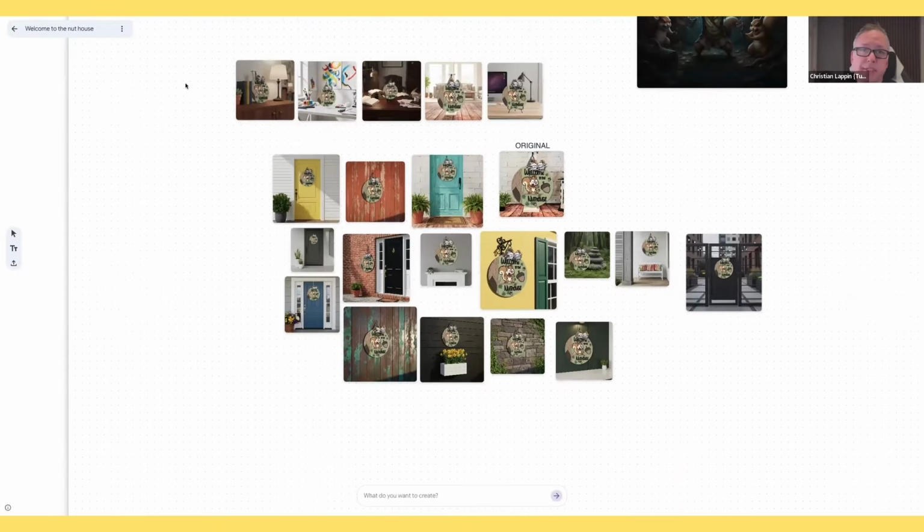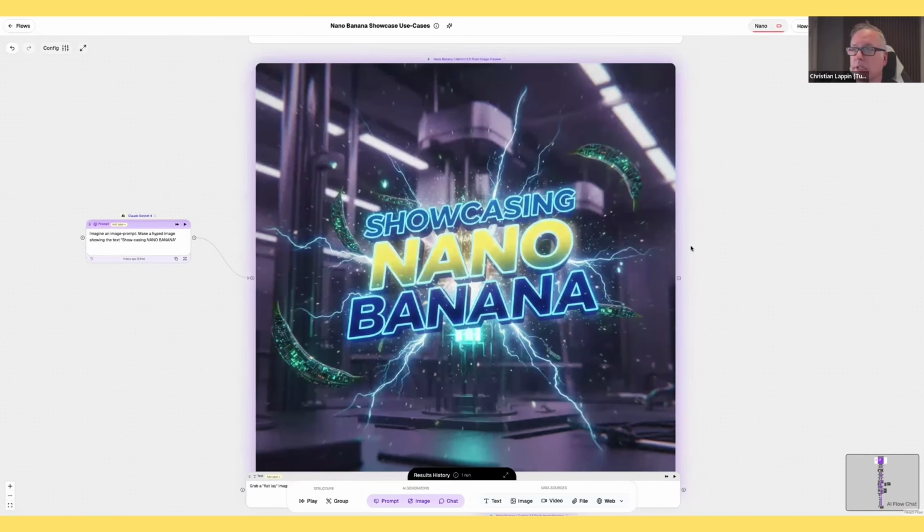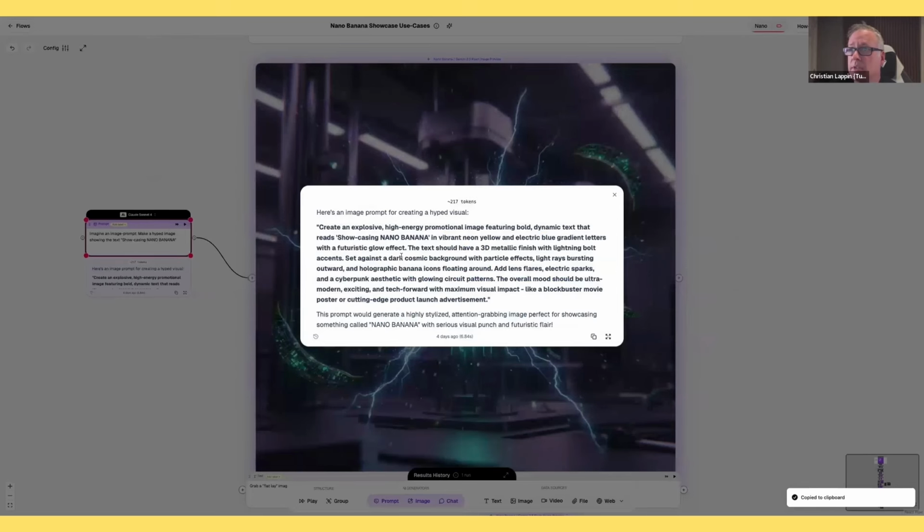Okay, now let's hop in and take a look at specifically what Nano Banana can do in here inside of Mixboard or just from your regular prompt. Let's take a look at the showcase. Our hero image here was created in Nano Banana using a prompt that came from ChatGPT. So if we take a look at the prompt, create an explosive, high energy promotional image featuring bold dynamic text that reads, showcasing Nano Banana, vibrant neon.